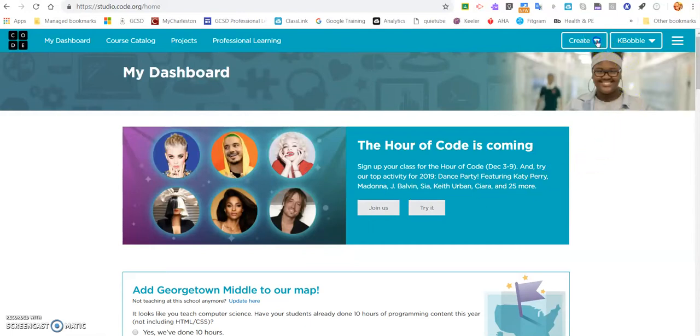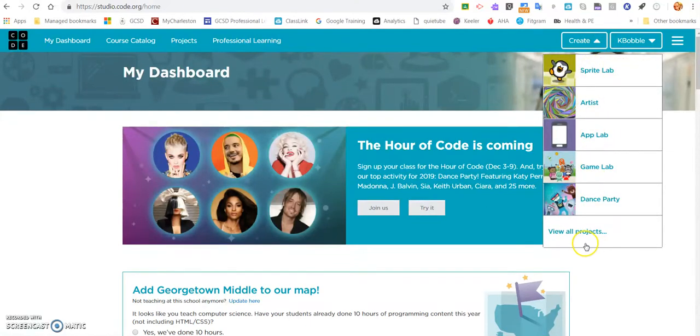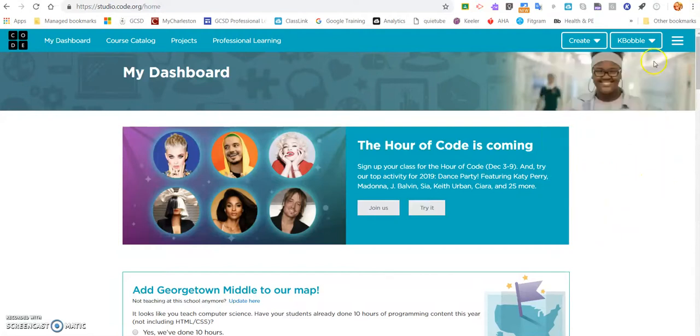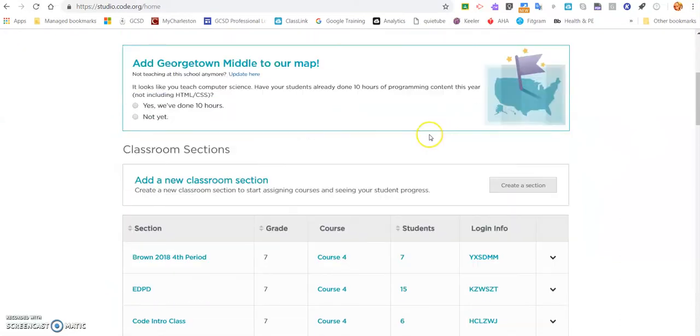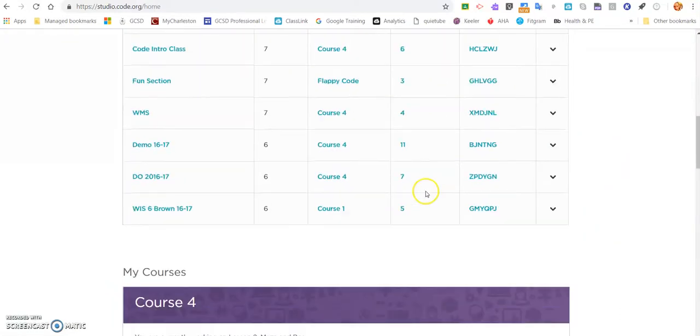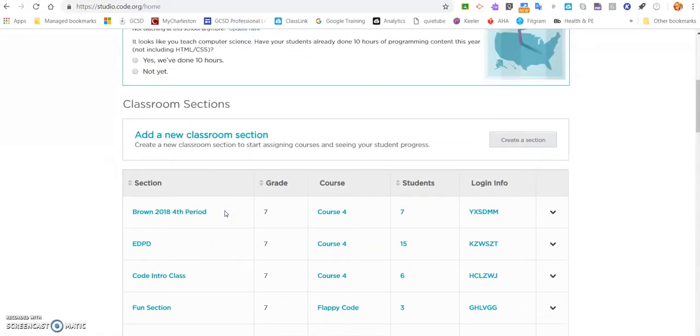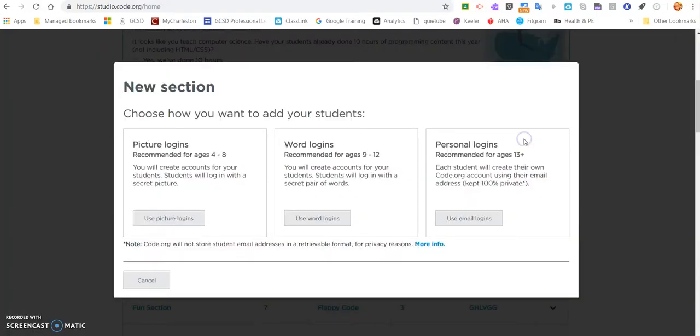Alright, so over here it gives me some options to create some things, review all my projects. Right here is where I can do my account settings or sign out. And what I want to do is scroll down on this one. Now I've got several in here already from some previous classes that I'd set up. So we're going to add a new classroom section, right here. We're going to create a section.